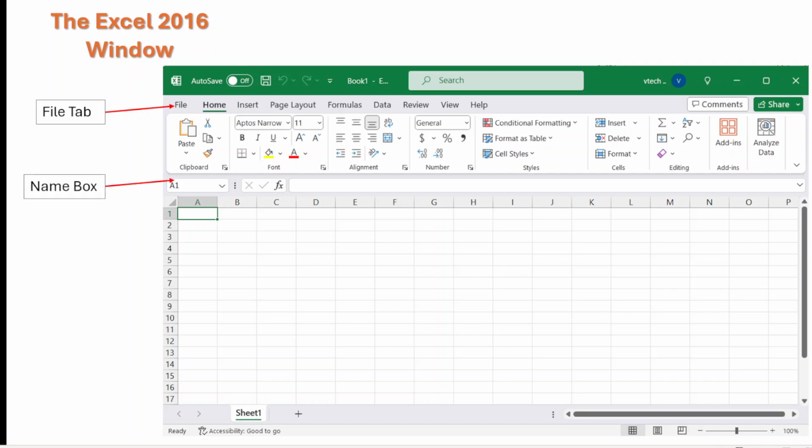This is a name box. These are the cells. You can see these cells are empty. This is how your spreadsheet will look. These are rows. You can see 1, 2, 3 and so on. And A, B, C, D, these are the columns.